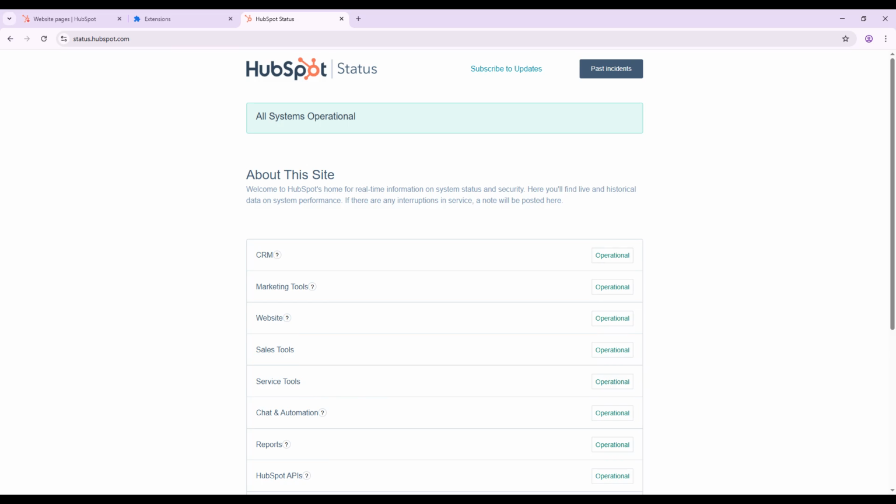So to quickly recap, if you get a HubSpot 500 internal server error, start by refreshing the page, clear your cache, disable extensions, switch networks, turn off VPN or proxy tools, and check HubSpot status. One of these steps usually solves the issue. If not, the problem may be temporary and should clear up shortly.